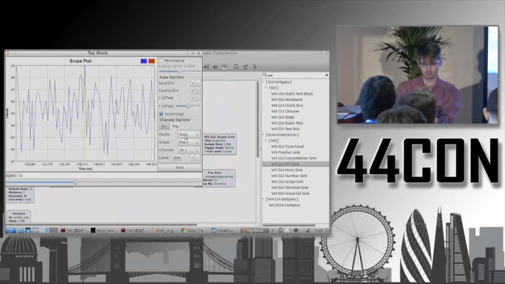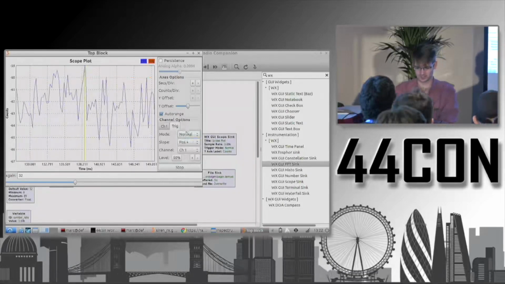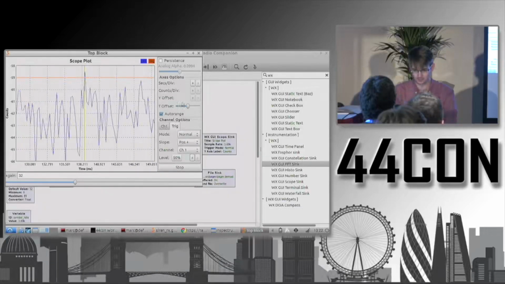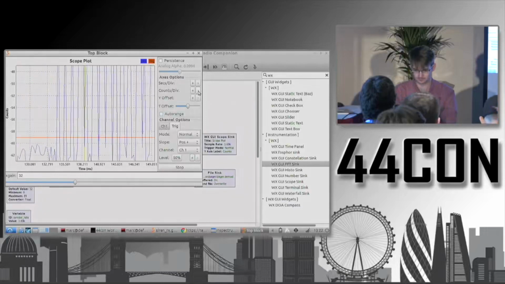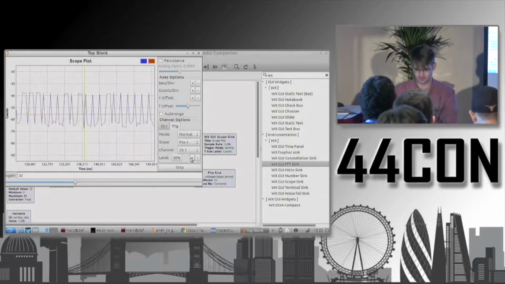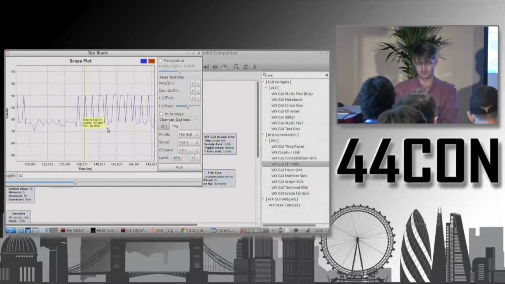Okay, so this is working. I just have to get these values set right. Take this up a little bit more, and okay.